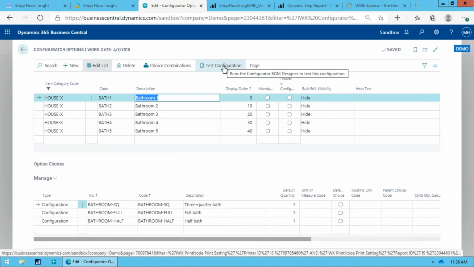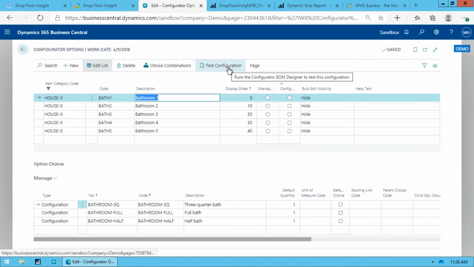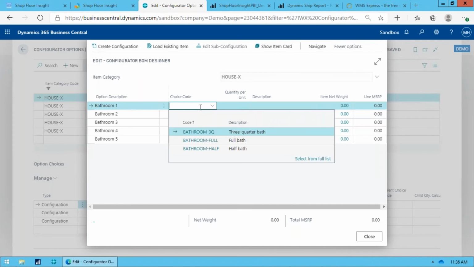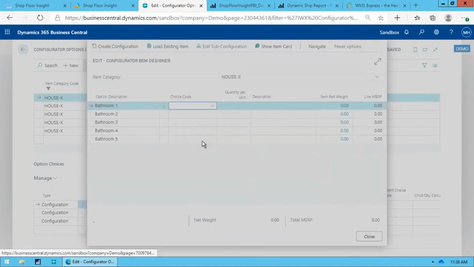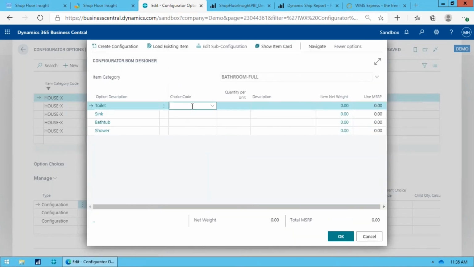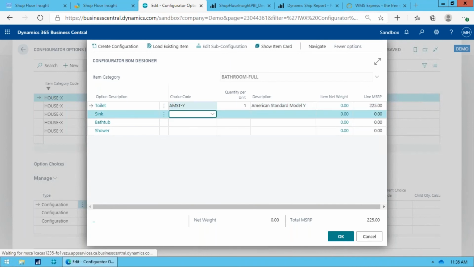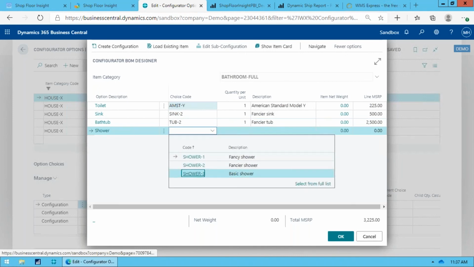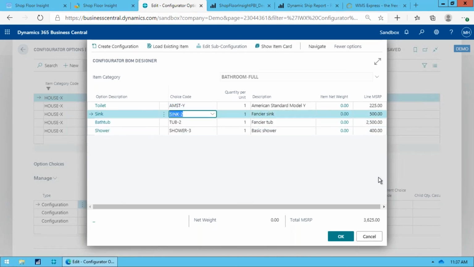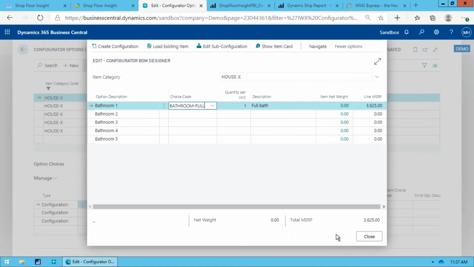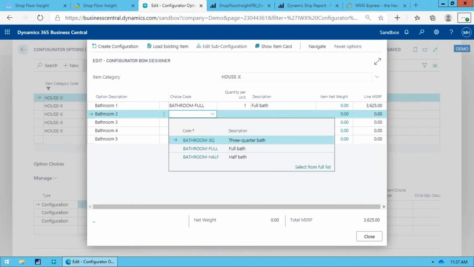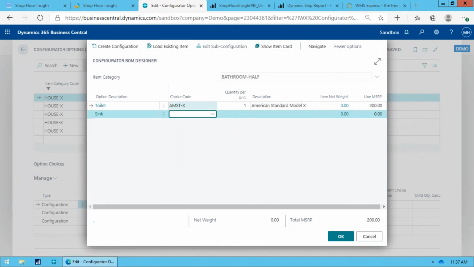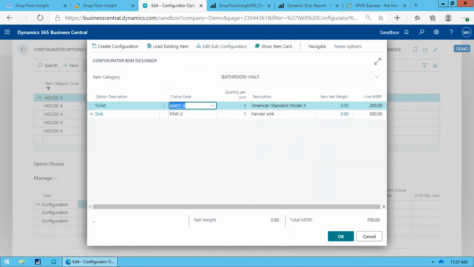If I just hit test configuration here, it lets me test from here without having to go into a sales quote or sales order. So I come in and it says, okay, for bathroom 1, it's a full bath. When I choose that, it says, choose all your stuff for a full bath. So I choose all my full bath components, all that kind of stuff, and it builds up my price for that bathroom. So I've got that bathroom set. Then I come in here and the second one is only going to be a half bath. It lets me build up what I need for the half bath, and so on and so forth. And that's basically it.